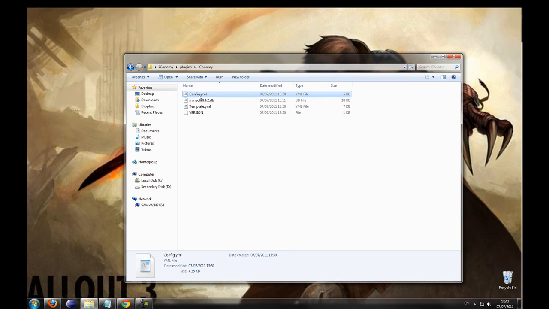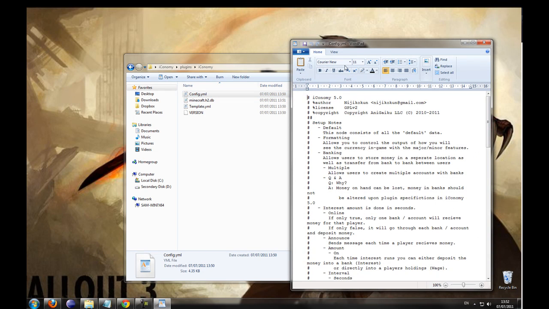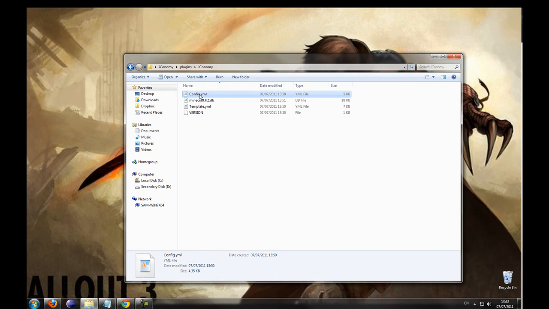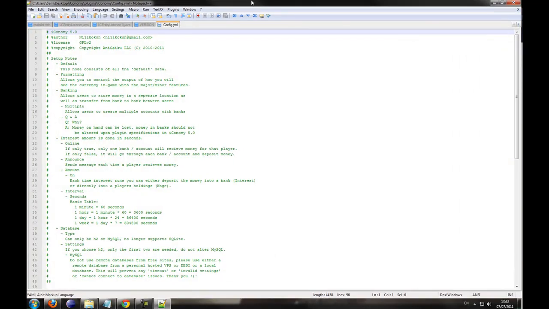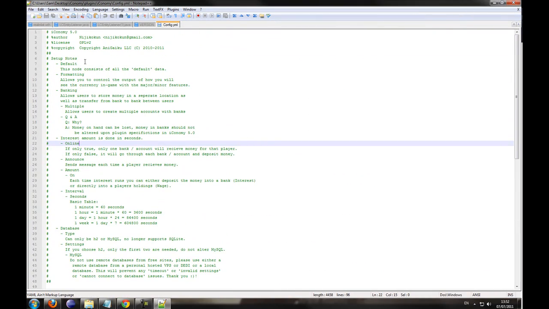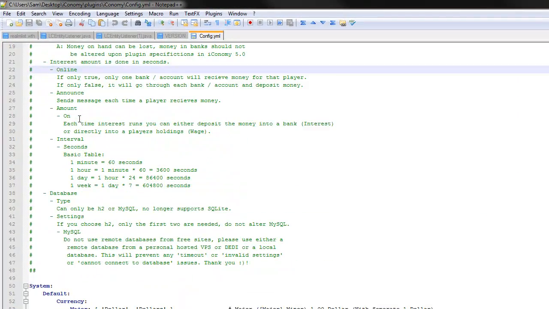So let's open the config.yml to see what it's like. So first of all, anything with a hash in front, I'm going to open with Notepad++ just for ease of readability. So as you can see, all this green stuff is comments, so this just tells you how to use it, and that's basically what I'm going to do now.